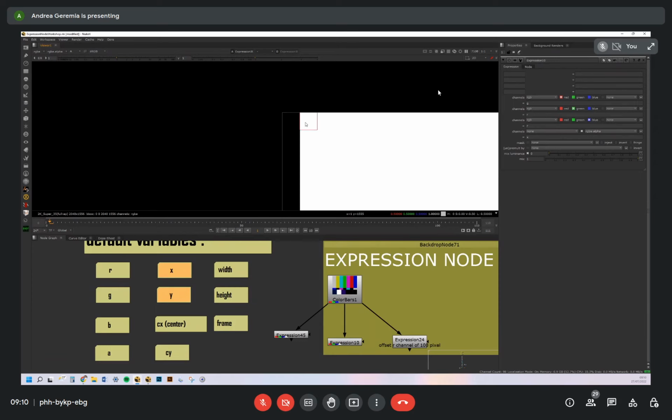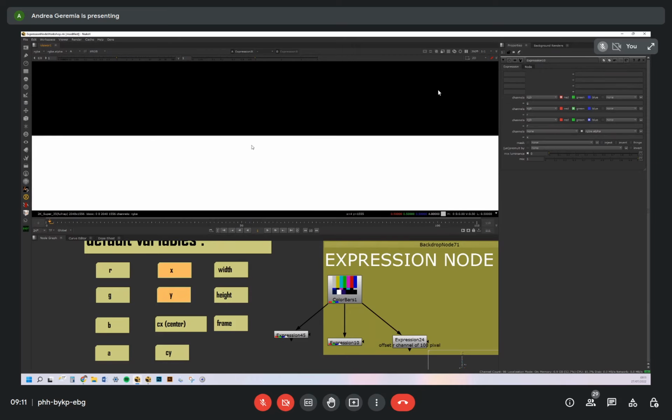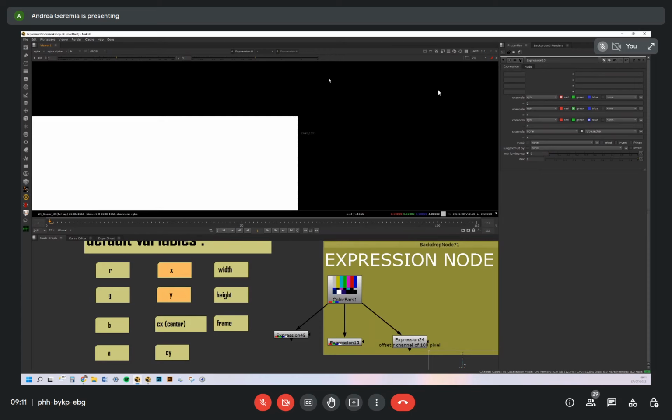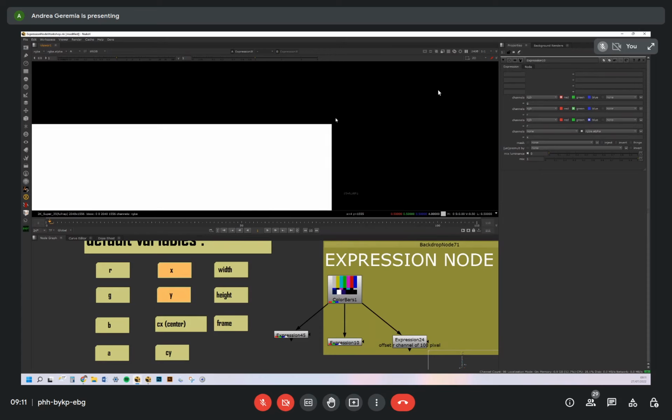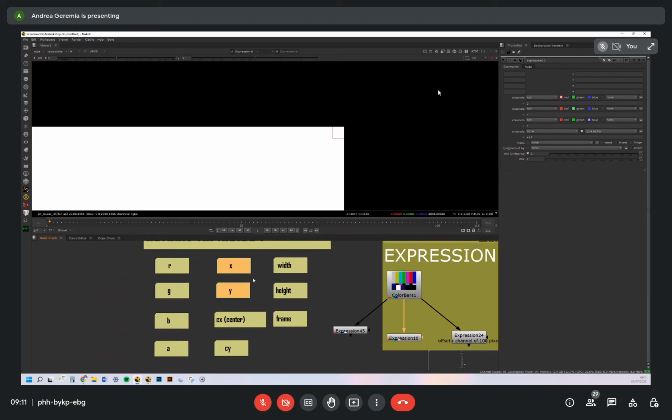If I go here to the next one, it's 1, 2, 3, and so on, till the end of my image. The resolution of my image is 2048, and the last pixel is 2047 because it's starting from 0. That's why I can just do this plus 1, and I will get the exact resolution, from 1 to the resolution. So what is happening?